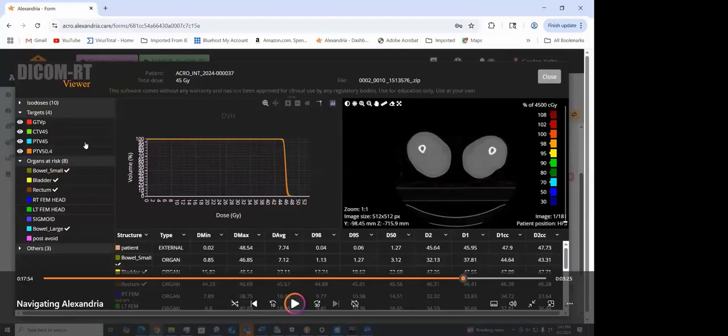Can I ask a quick question? For those of us who are doing breast reviews, how much contouring is acceptable for breast cases?